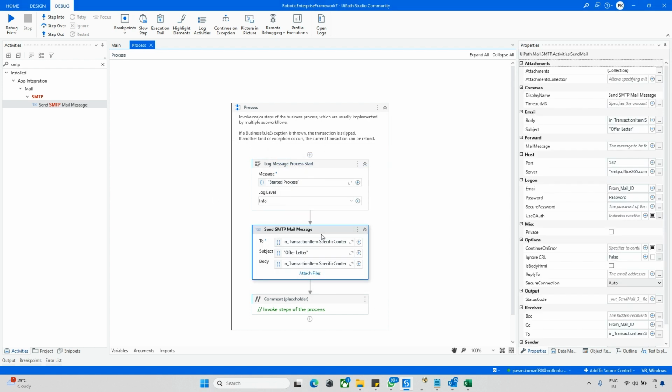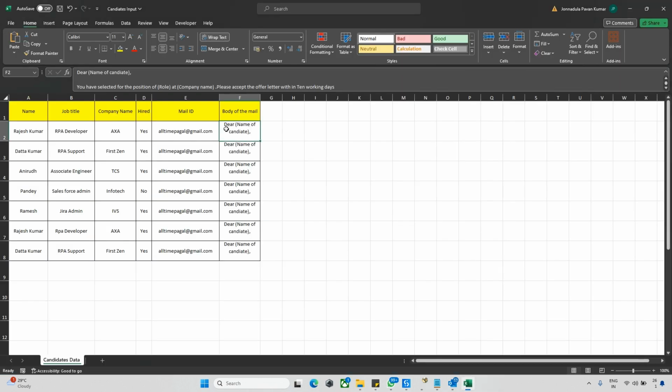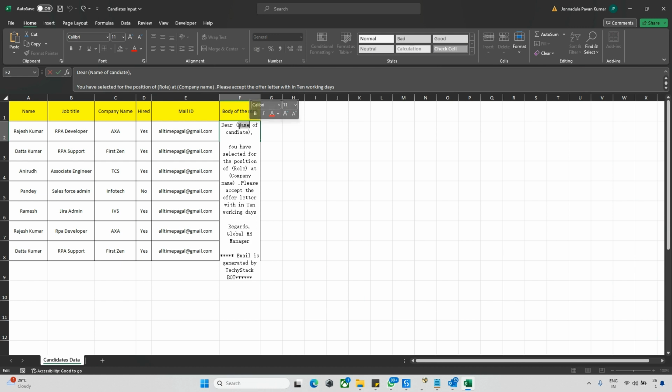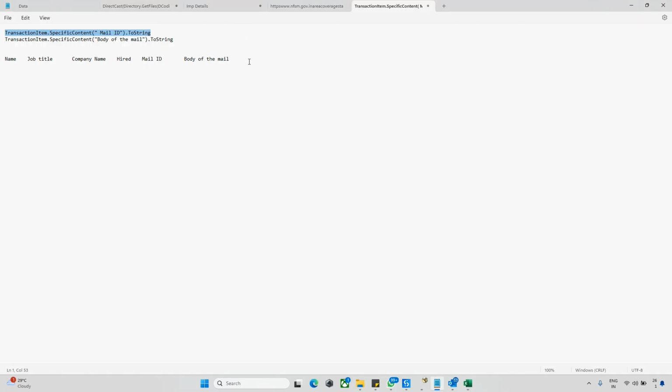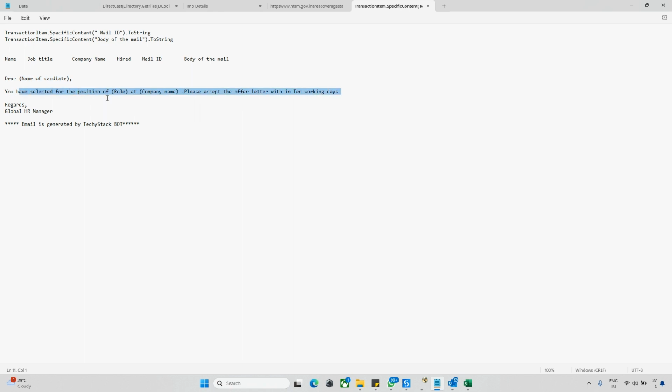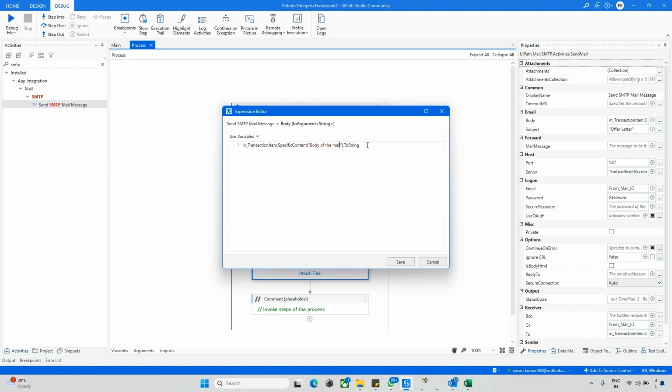Now we need to see, for example, this body. In this body we have a couple of things. If you see here, there are open and close brackets, and we need to change these. Let me copy this and show you. Dear candidate, here the name of the candidate should appear, and you have selected the roles and company name details as well. These things we need to pick from the other data. For example, if you see here, we got this data. So I will update this data in the body. I have updated the body of the mail.